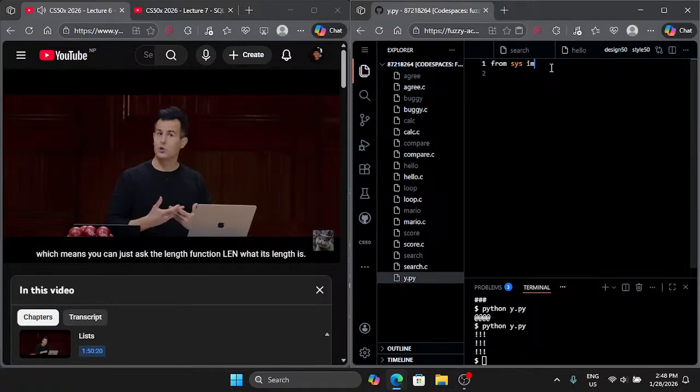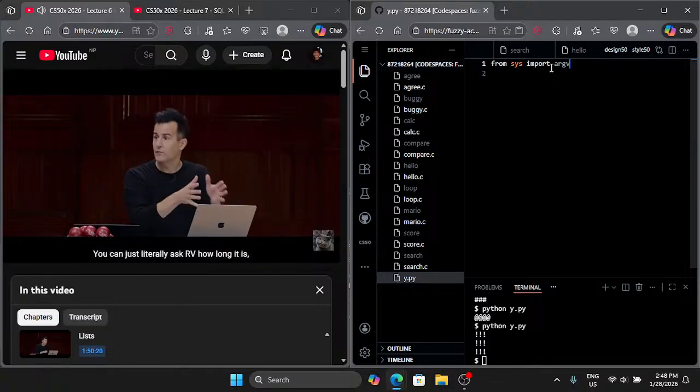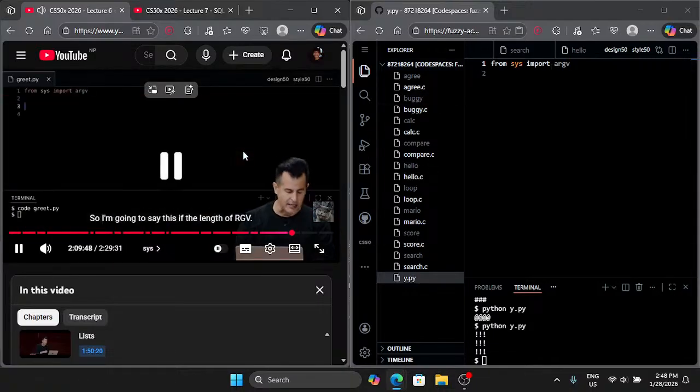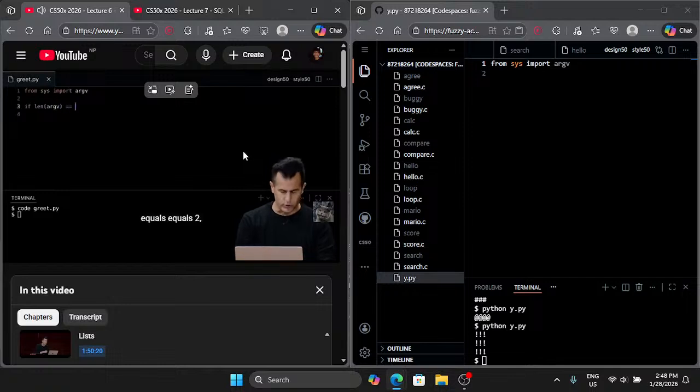It's a list, which means you can just ask the length function, len, what its length is. So there's no need for argc anymore. You can just literally ask argv how long it is, which is kind of nice. So I'm going to say this. If the length of argv equals 2, which means the human typed 2 words at the prompt. Okay, let's go ahead and greet them, assuming that's their name, and say hello, comma, and then whatever their name is.